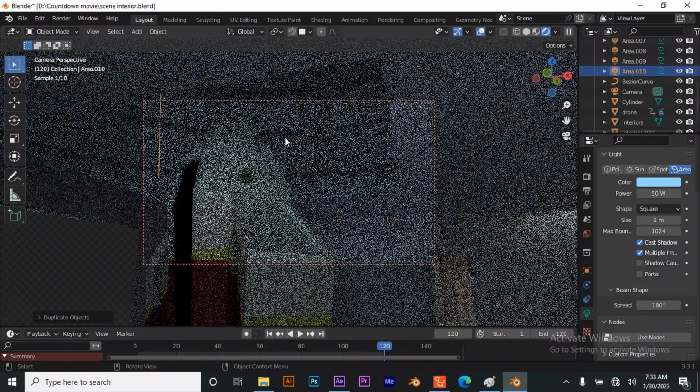Okay, I think that's actually great. We can reduce that light. So once that light is selected, let's reduce the power to something like 50 watts. So let's wait for the samples. So I think this is actually great.